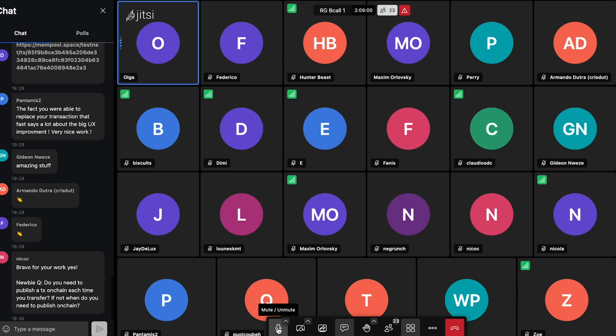There is a newbie question. Bravo for your work, first thing. Thank you. And the question is, do you need to publish a transaction on chain each time you transfer? If not, when do you need to publish on chain?